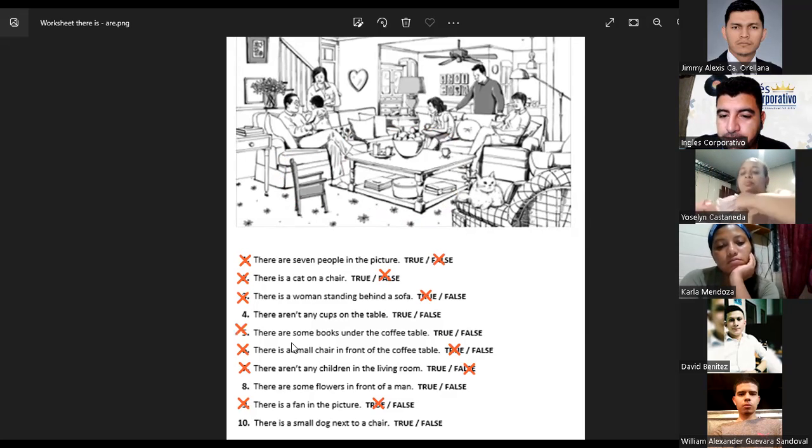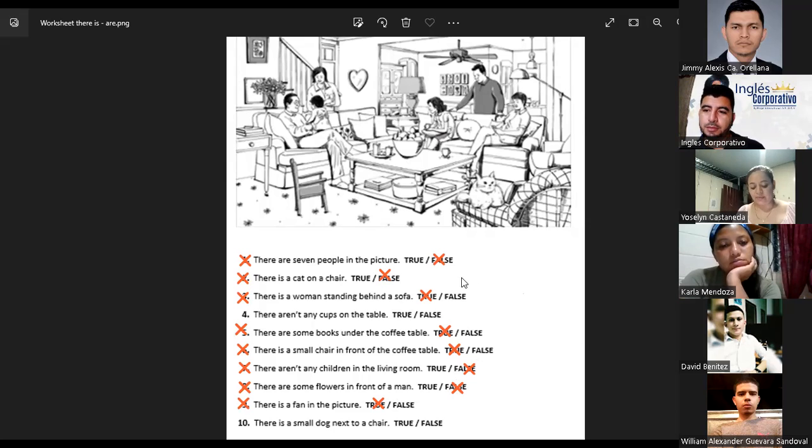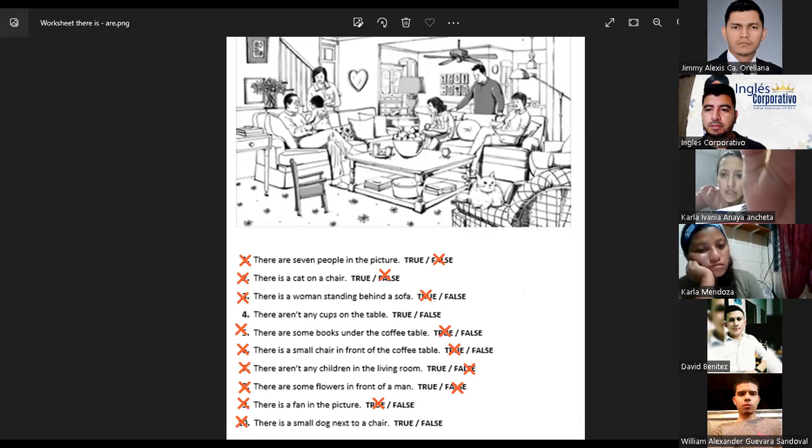Number five. There are some books under the coffee table. It's true. Thank you. We go with Carly and then Ivania. Number eight. There are some flowers in front of a man. It's false. Thank you. Very nice. Okay, Ivania. And then Aneris. Number 10. There is a small dog next to a chair. False. Okay. Aneris, can you help us with number 4, please?